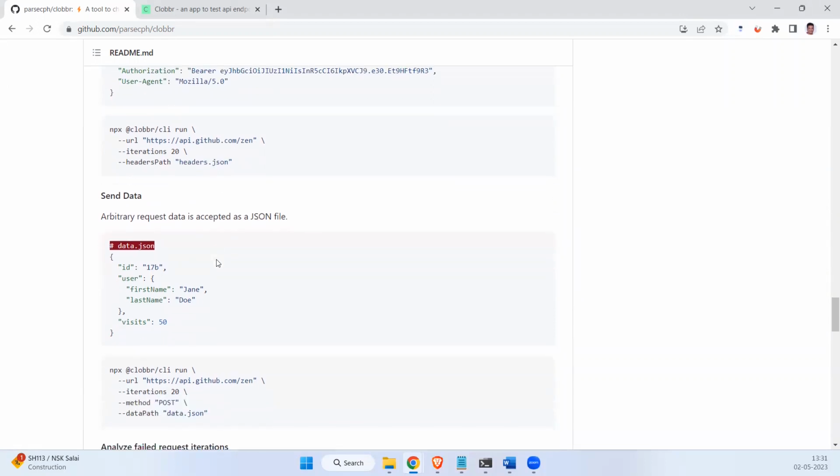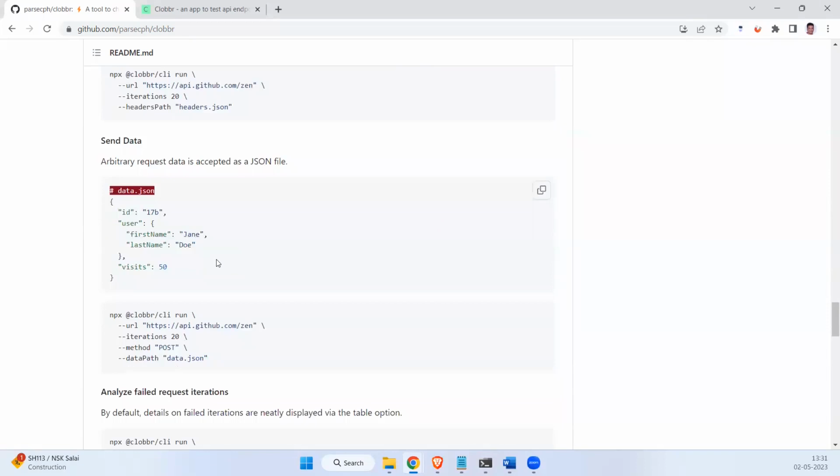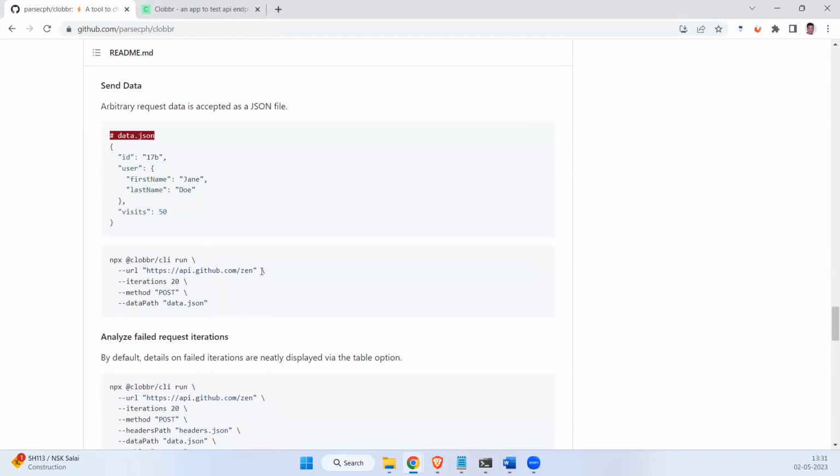So the next question will come: can I use the post method along with the request body? Yes, we can send the data along with the request body also for the post method or put method. So this is what you have to use. We are going to define the method as post, and you have to provide the data path, and you have to store this data in some JSON file location.